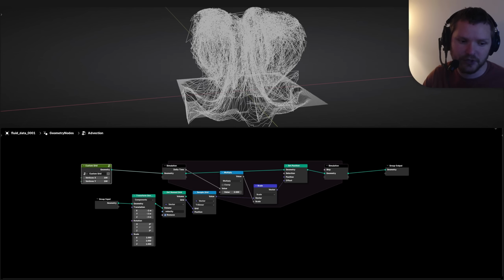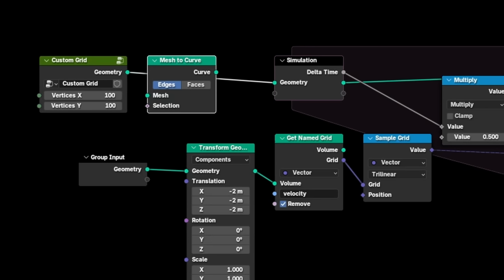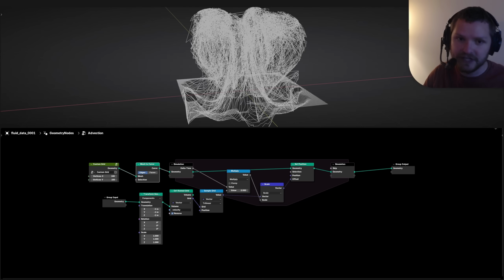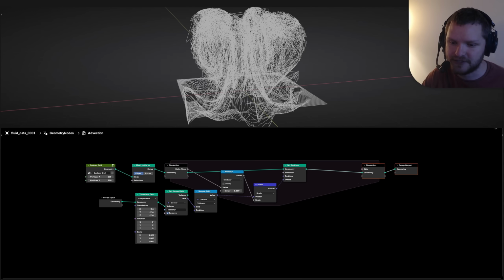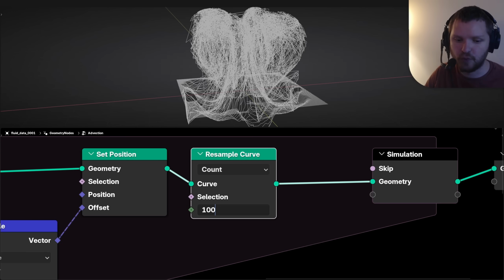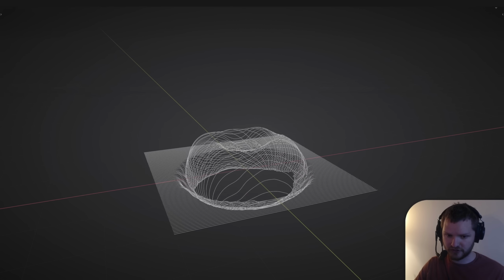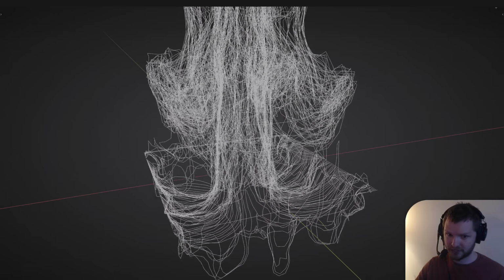So I'm going to take our custom grid. Weirdly enough, I'm going to turn it into a curve. We like this because then we can resample. We can redistribute the points at every step. And then after offsetting the position, resample our curve with a count of 100 points. Let's see how much better this looks. So it goes like this, and now it remains much nicer and smoother.